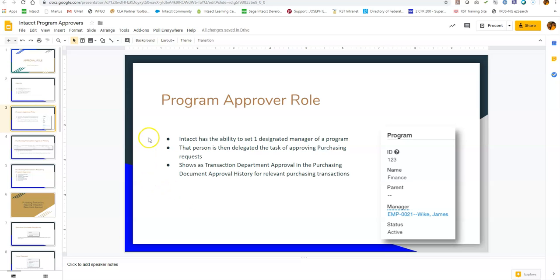And as you can see from the screenshot, Intacct has the ability to set one designated manager of a program. It has to be a person, it can't be a group of people or multiple people. So whenever we determine who the program manager or program approver is, that's the person that will be approving. That person's then delegated the task of approving purchasing requests simply by being designated as the manager of a program.